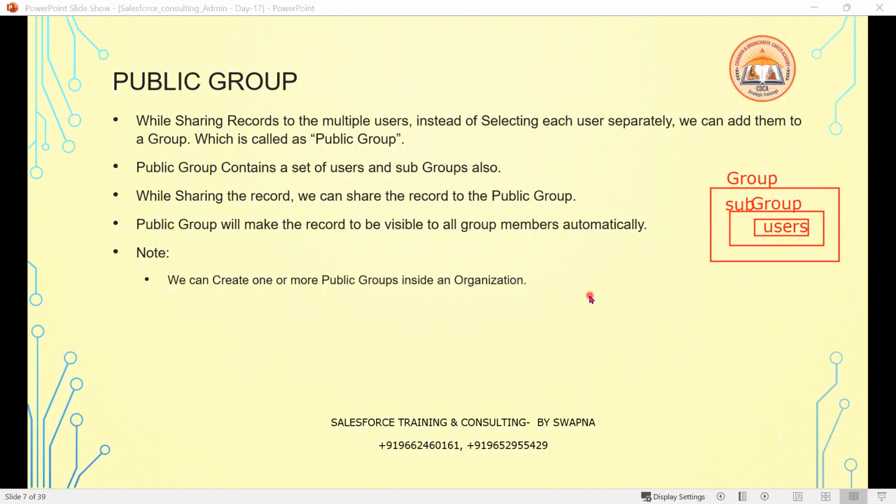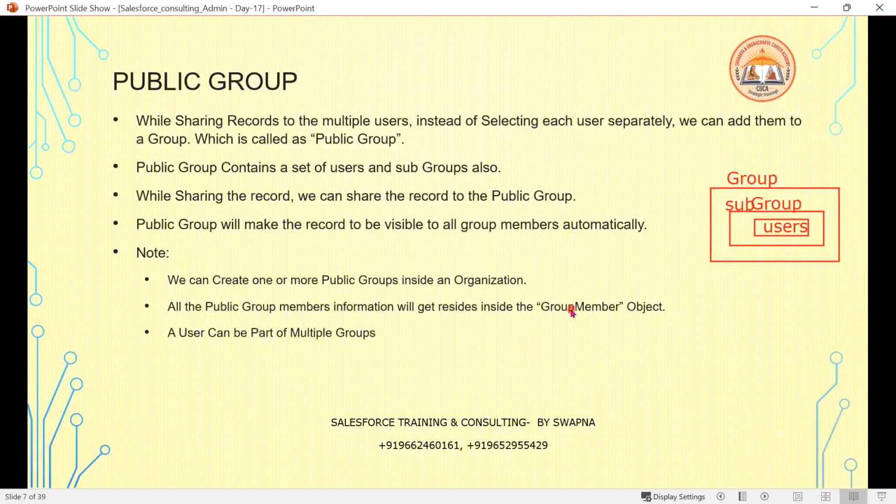A couple of points here. We can create one or more public groups inside the organization. There is no limit on that. And all the public group members' information resides in the group member object. So in future, in code or somewhere, if you want to refer to what public groups are there, you can query the group member object.